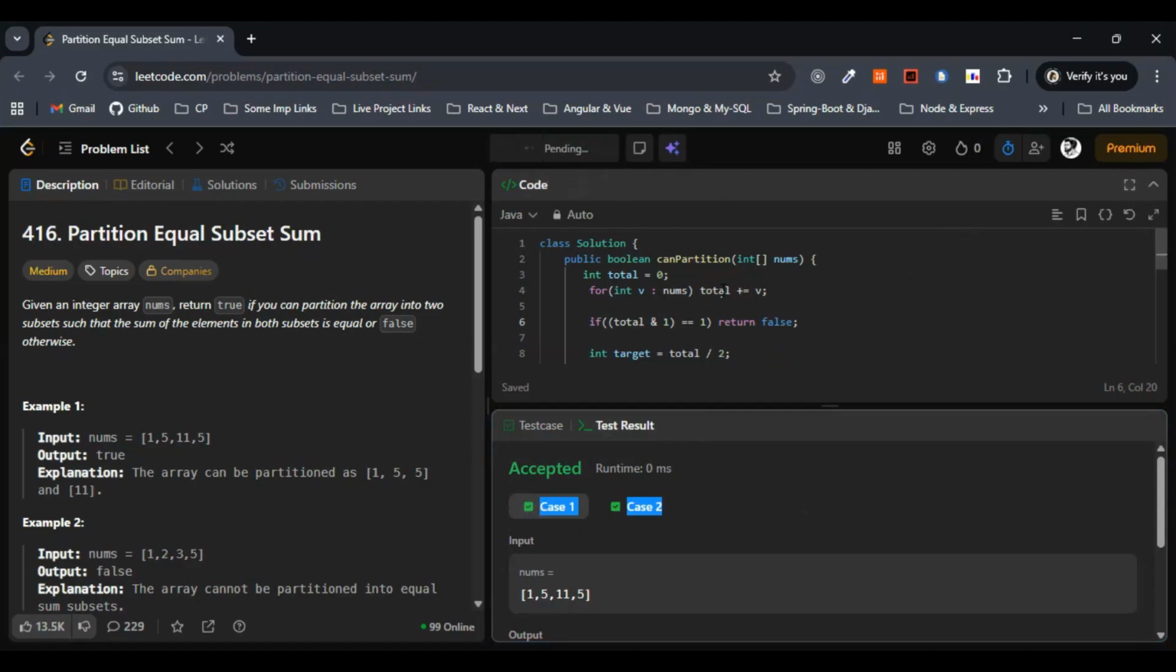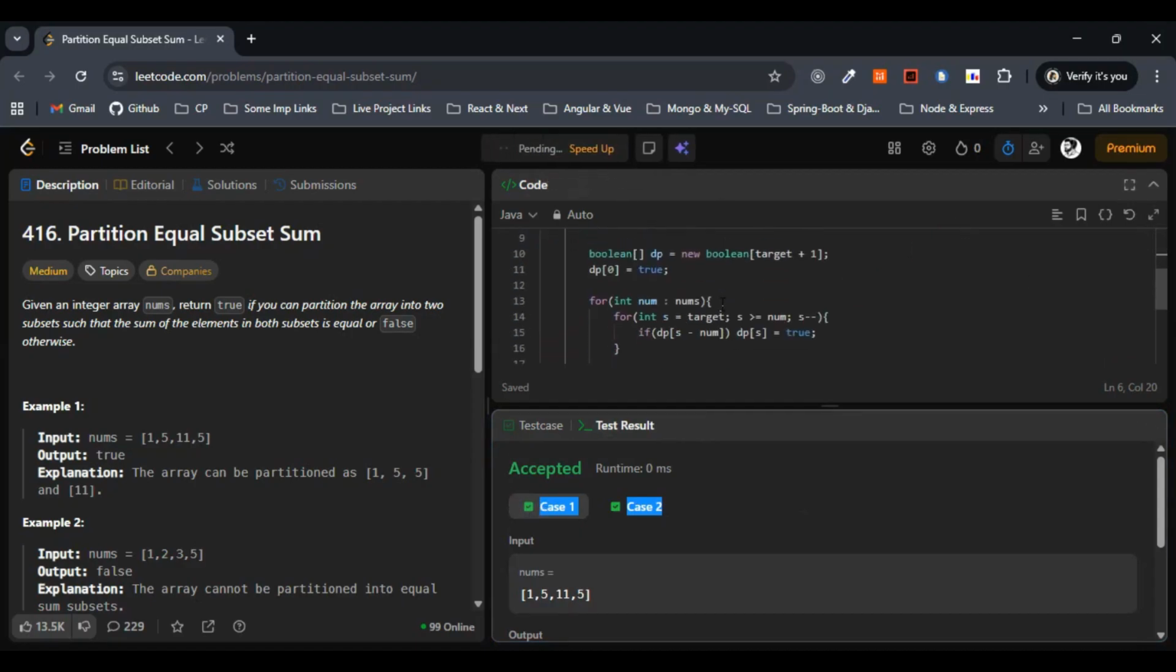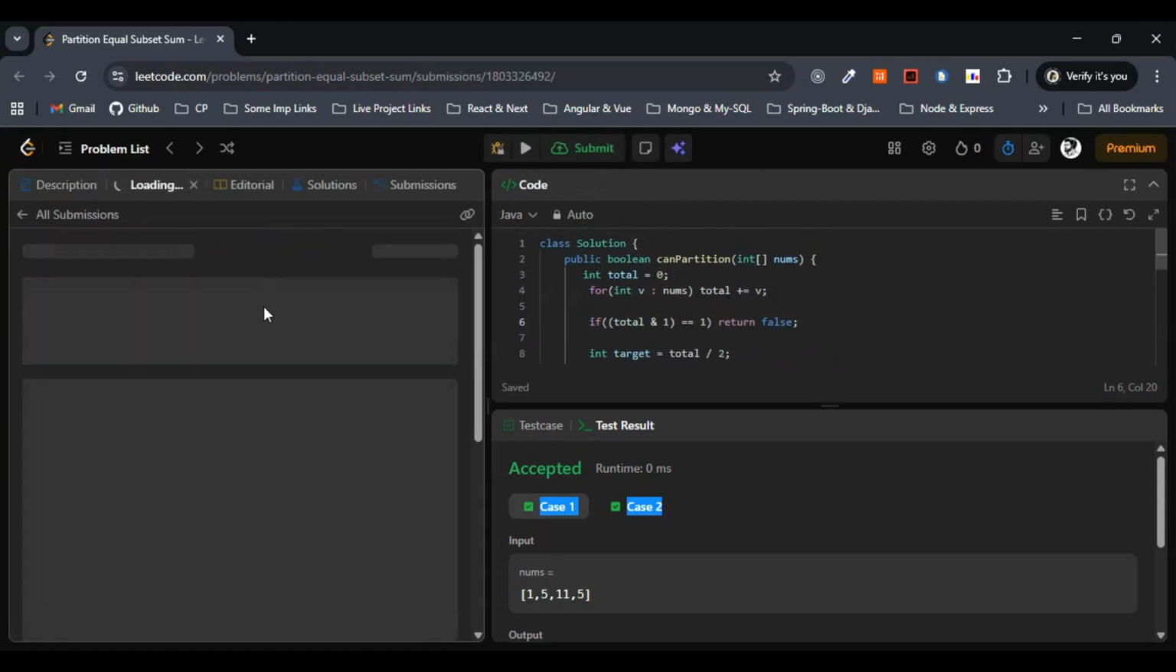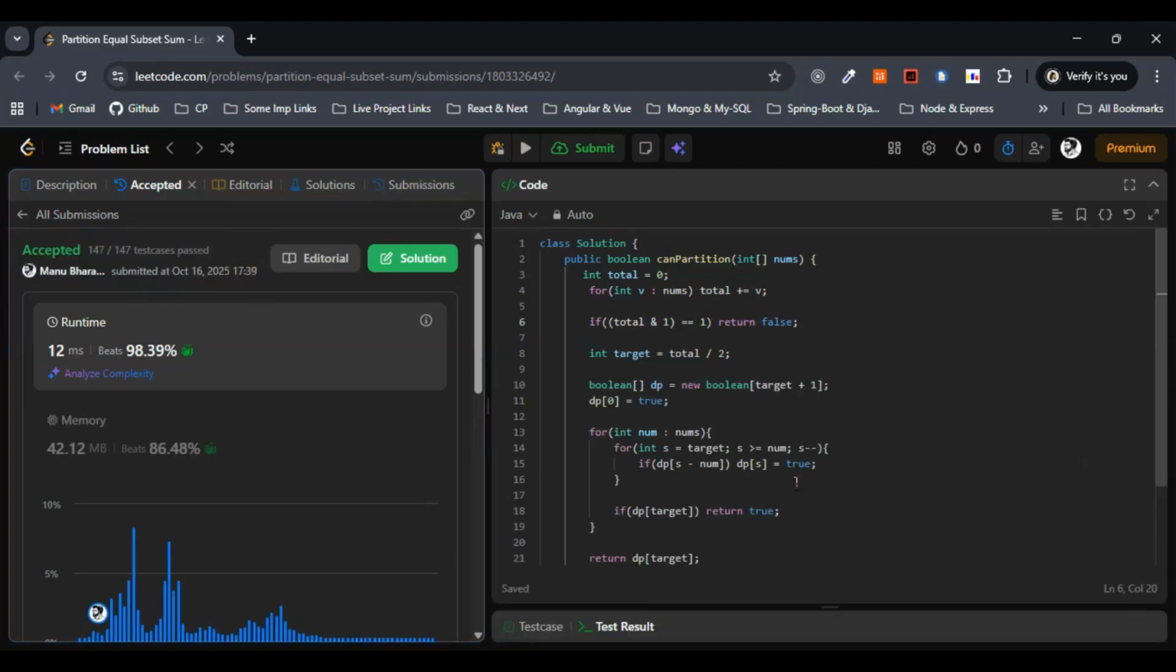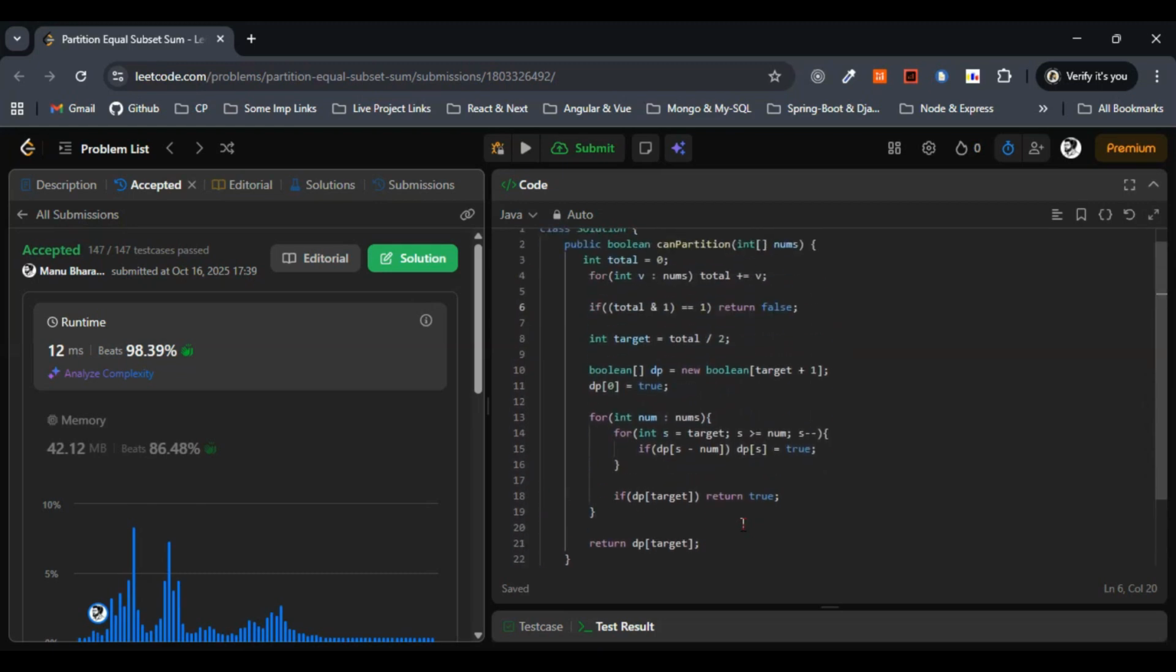So let me hit the submit button quickly. Yeah, now we can clearly see all the test cases are getting passed, meaning whatever code we have written works absolutely correctly. I hope the solution part is completely clear along with the approach and the complexities.